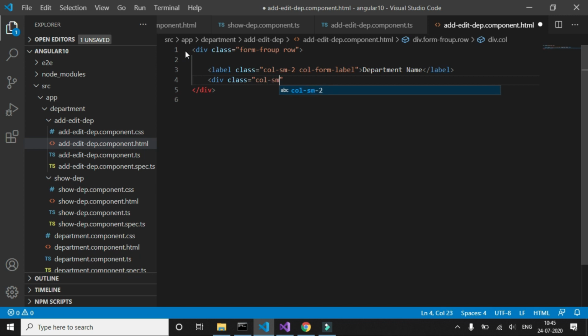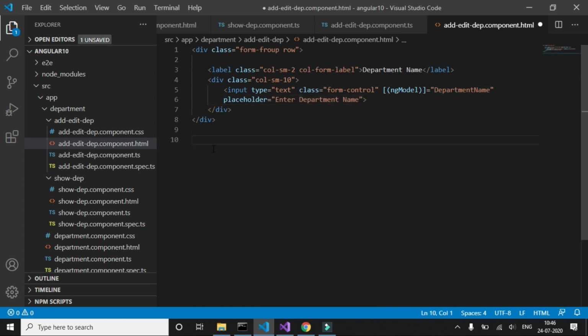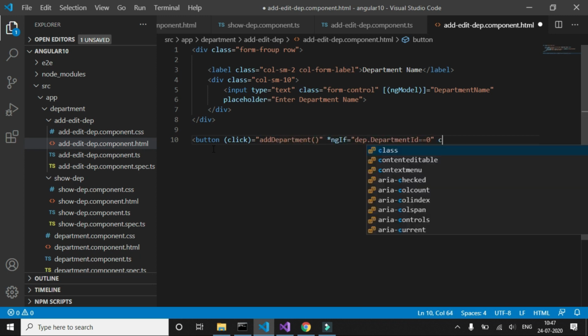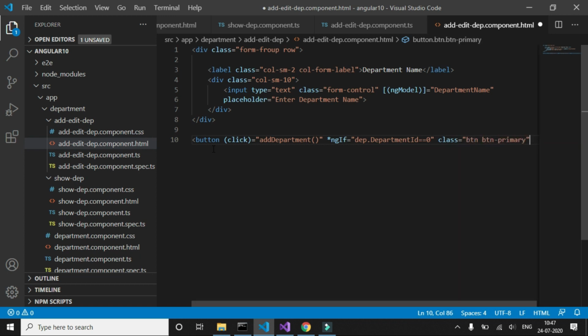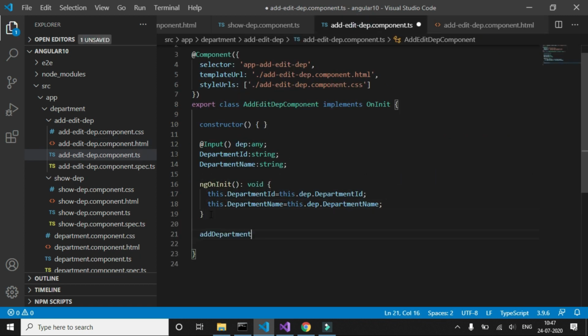We just need one text box to capture department name since department ID is non-editable. ngModel is used for two-way data binding. For example, if we enter some text in this text box, the variable department name will be updated automatically with the text box text value. We need to create two buttons. One for add and one for update. Add button will be visible when department ID is equal to 0. An update button will be visible when department ID is not equal to 0.